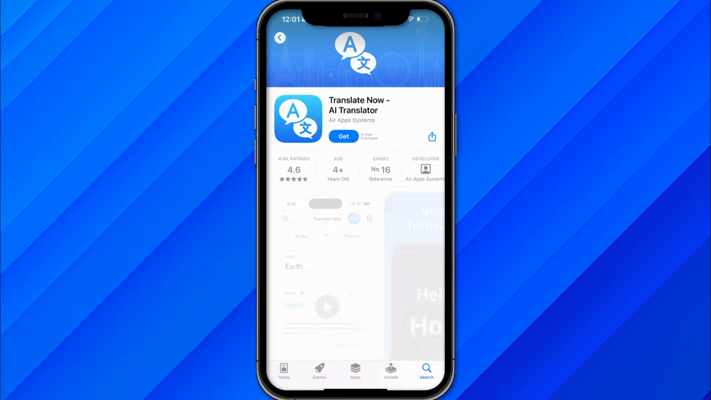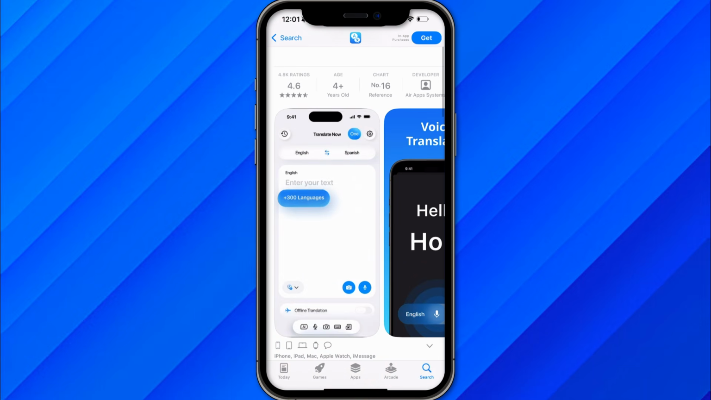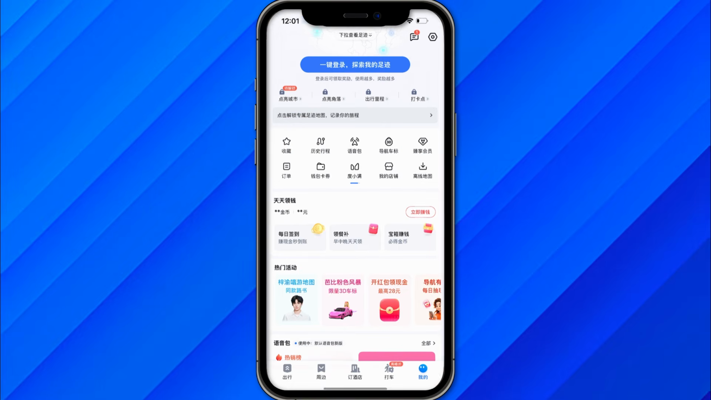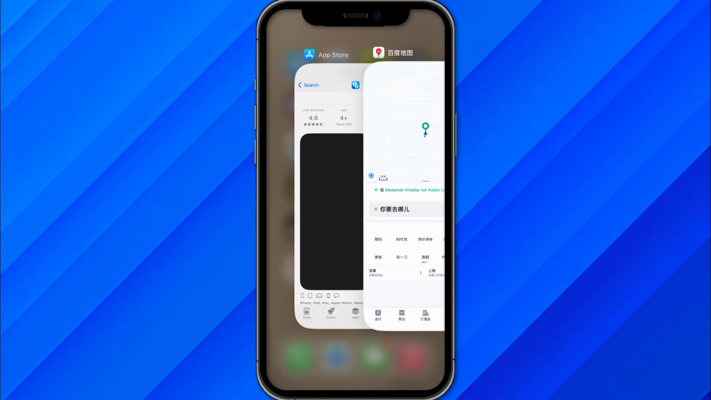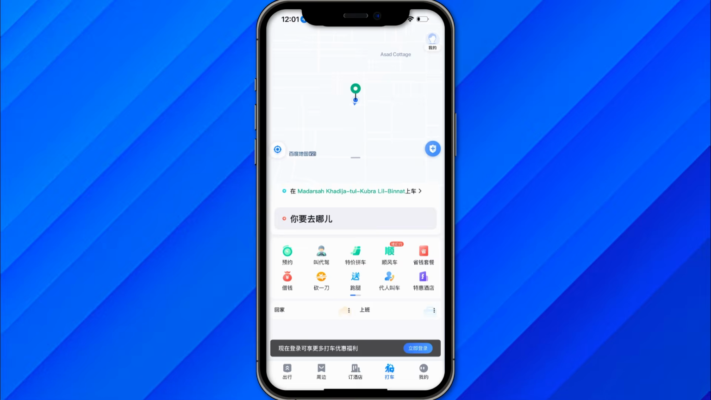Let's say I want to go with this one. Download the application Translate Now, AI translator. Once you download the application, after that you can just open the app and you will see the application interface like this, like the translation. And you can just convert the language by this method.